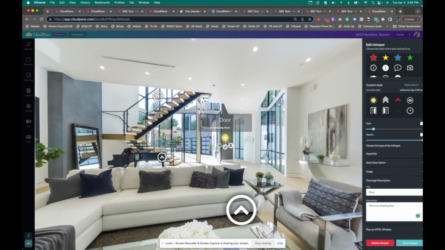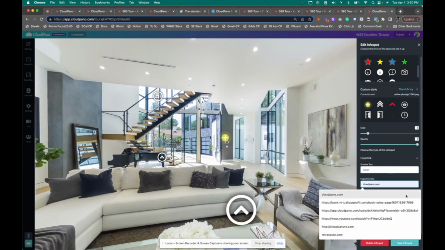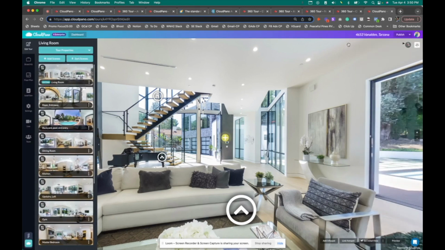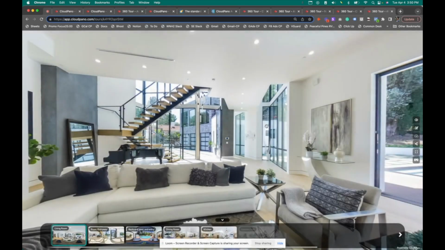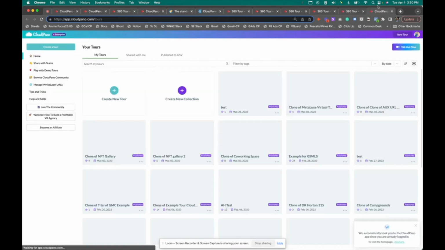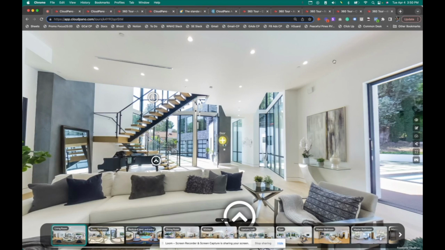All right, so you can also add hyperlinks. So say you wanted to link out to the door manufacturer, you could do that. Let's say hypothetically, I'm going to put cloudpano.com as my hyperlink here. If I click save, and then I go to that specific info spot and click it, it's going to take me to the door. In this case, it's actually taking me over to cloudpano.com, but I just wanted to show you what that looks like.